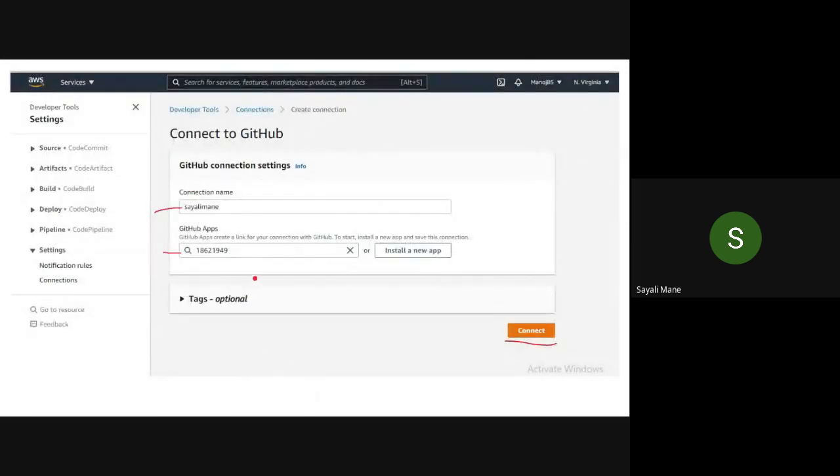After that, are you getting this screen, or are there any previous screens? Yes, ma'am, this screen only. So can you see your connection name? Your name is here and the GitHub app, this one. So are you getting this one? Yes, ma'am. So now please take a screenshot of it and simply highlight your name and the GitHub app.